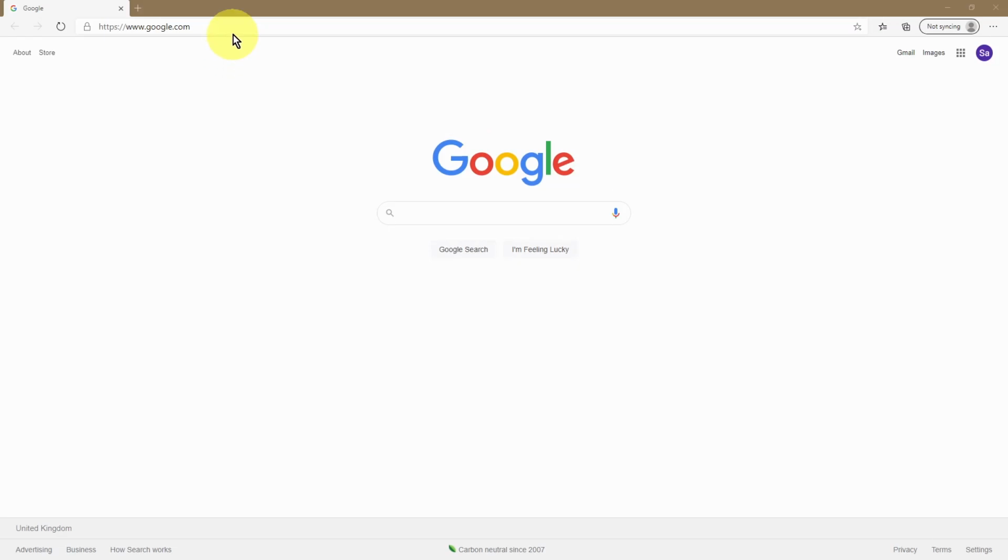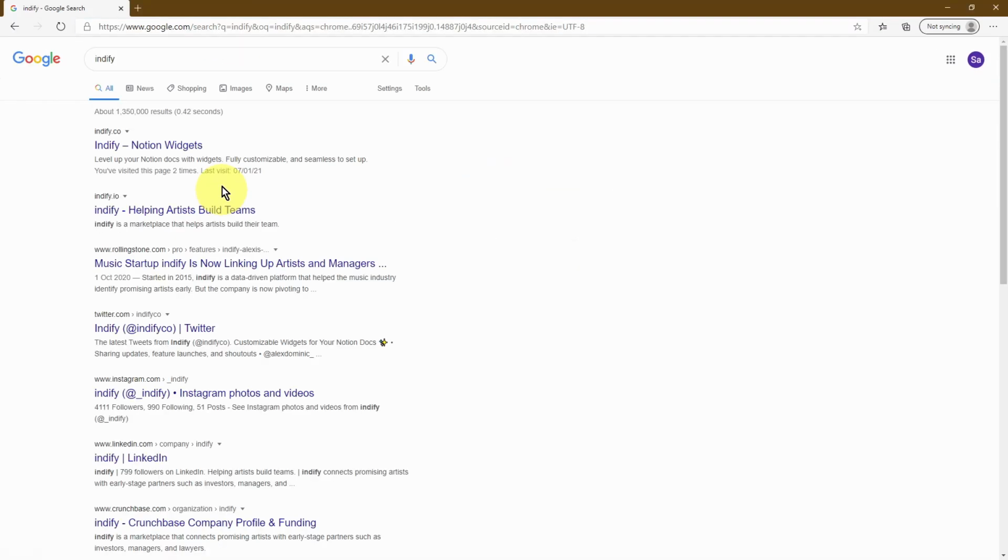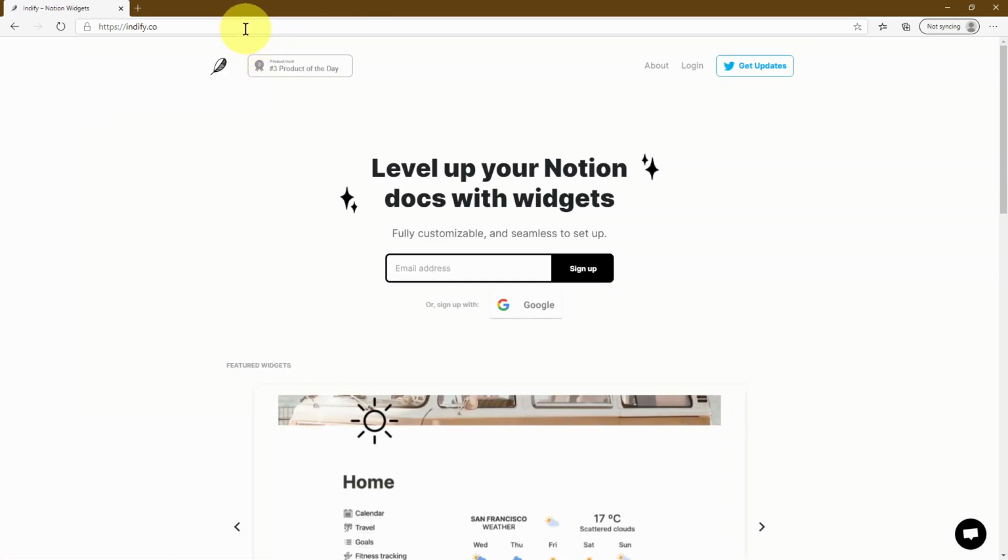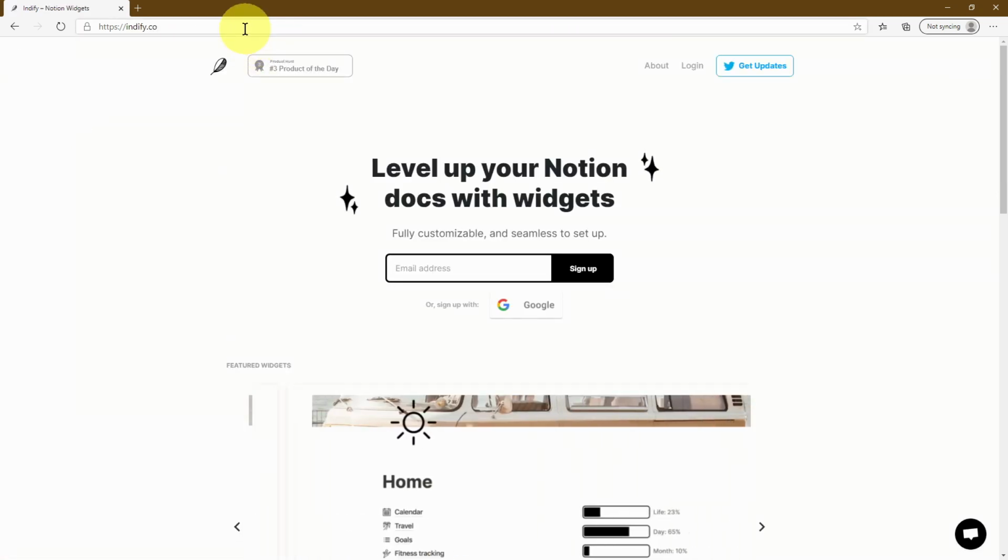So the first thing I want you to do is open up an internet browser, and then we're going to click on the very first link, which is Indify Notion Widgets. And just to make it easy for you, I'll put a link to this down in the description below.